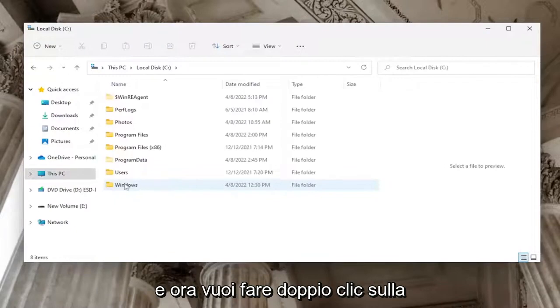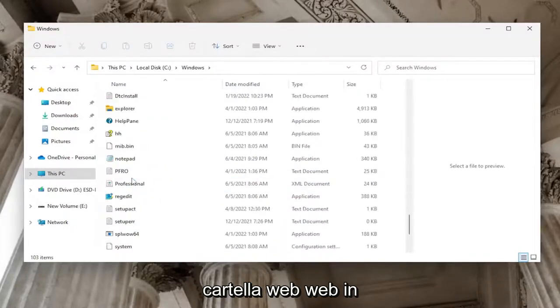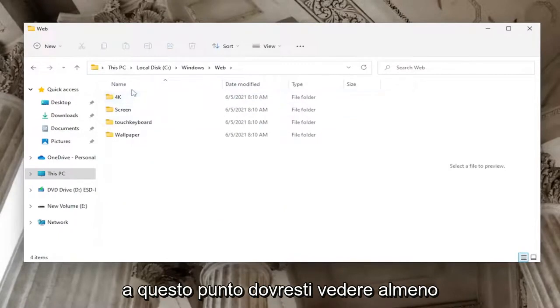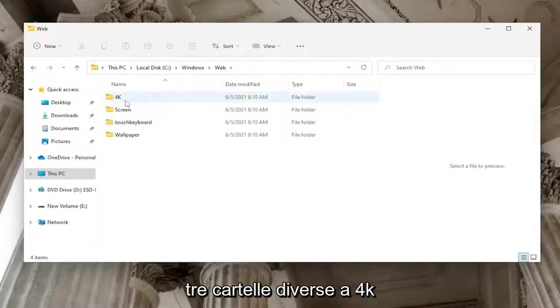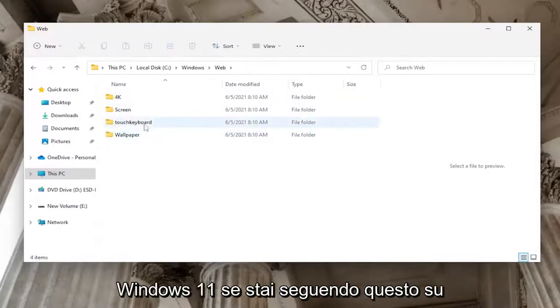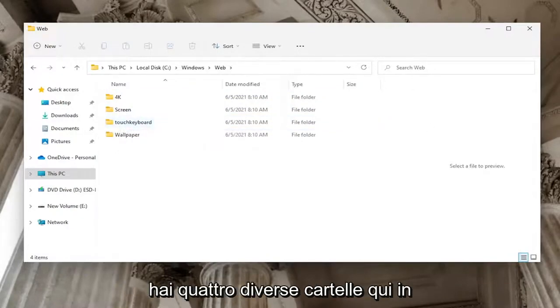And now you want to double click on the Windows folder. And now you want to locate the Web folder, W-E-B. So right here, double click on it. At this point, you should see at least 3 different folders, a 4K, a screen, and a wallpaper folder. On Windows 11, if you're following this on Windows 10, you won't see it, but on Windows 11, it says touch keyboard, so you have 4 different folders in here.